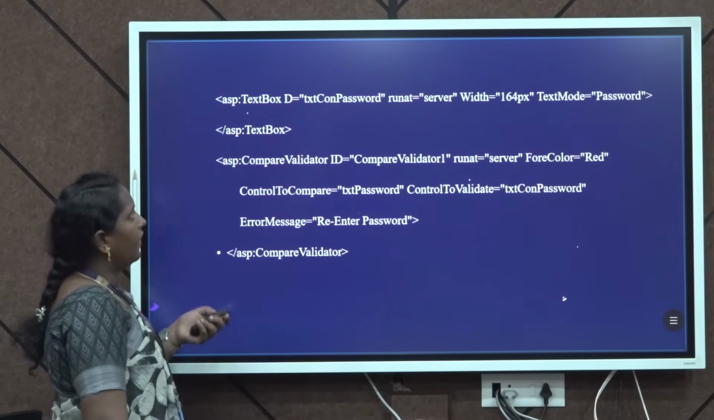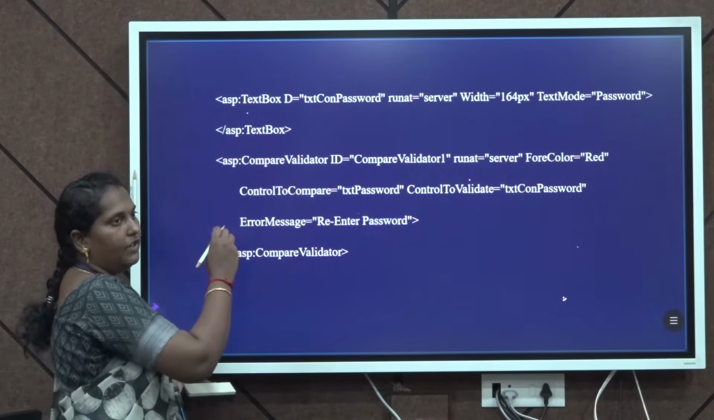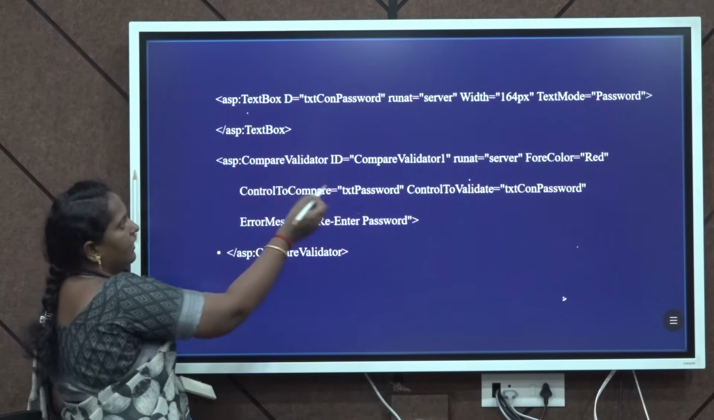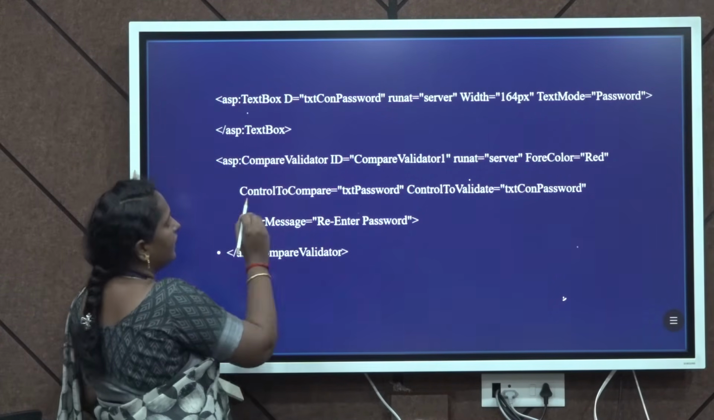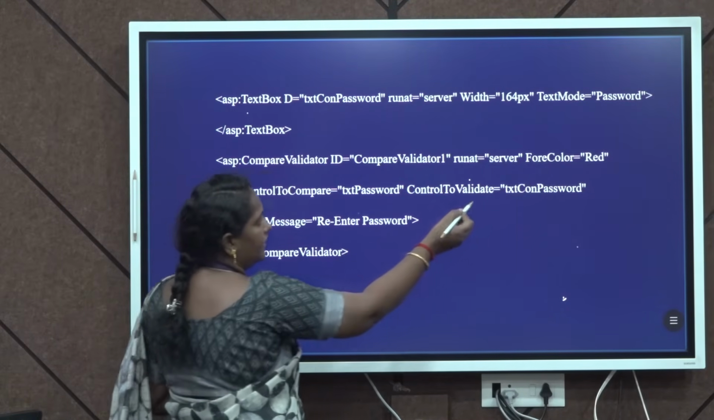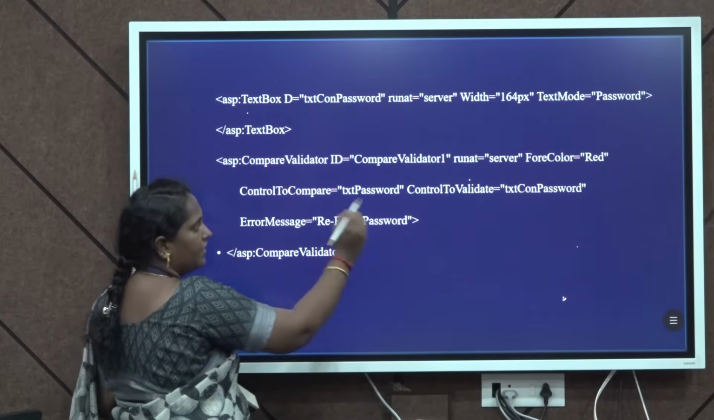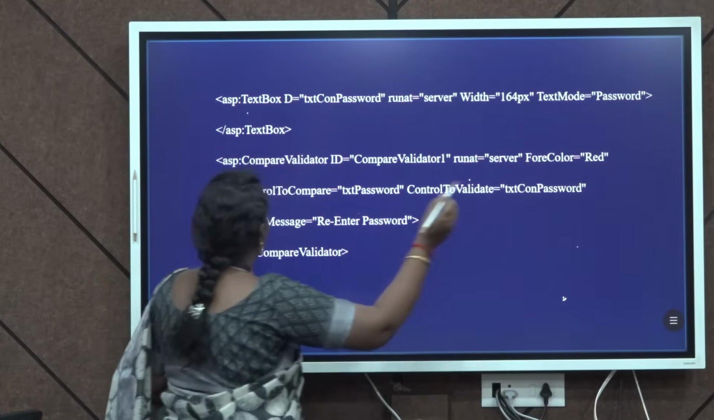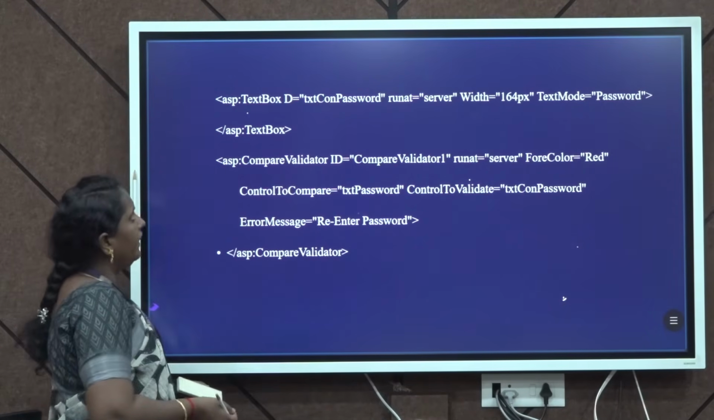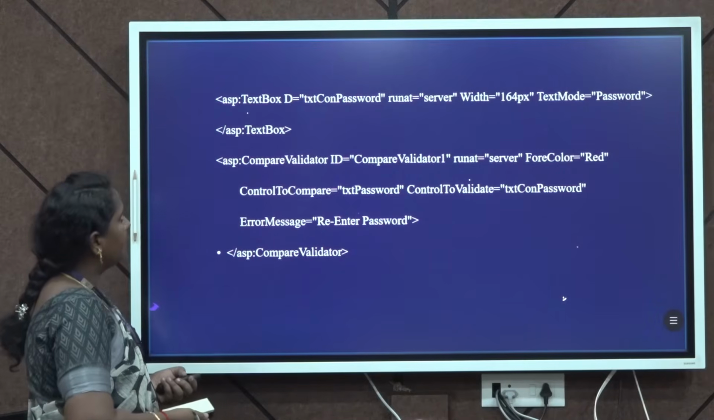So the syntax for the compare validator is as follows. Here I am going to compare the password field and the re-entered password field. I mentioned ControlToCompare is the password text box, and ControlToValidate is the confirm password text box. This is my first text box and this is my second text box. The error message is re-enter password. And finally, we should close the ASP compare validator tag.